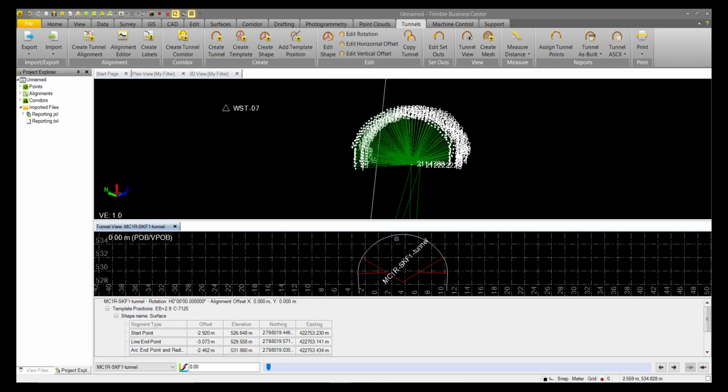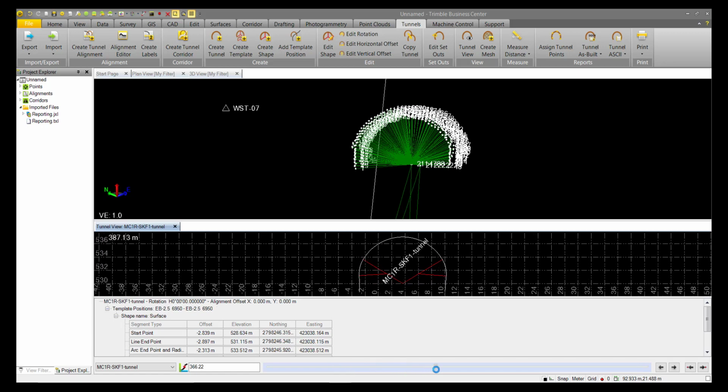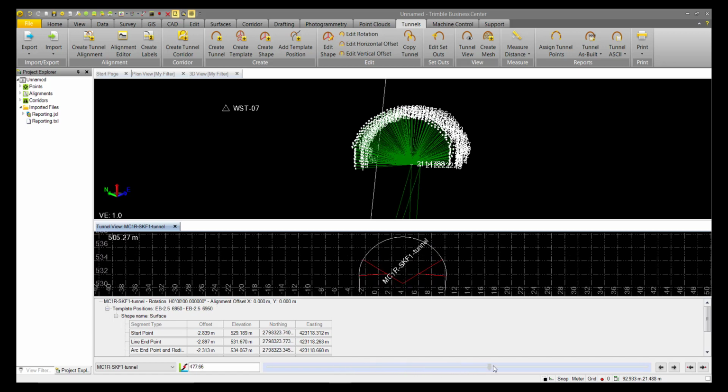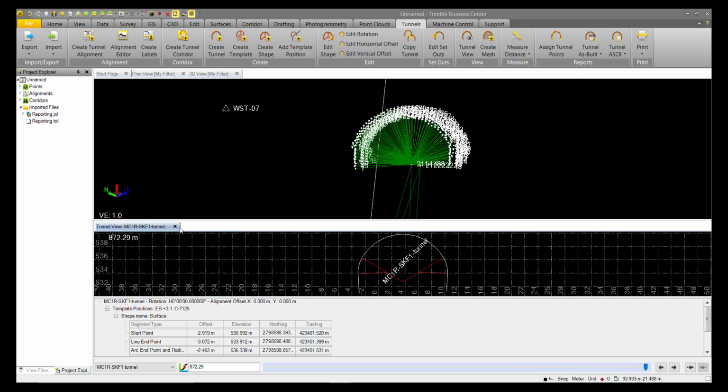We can see what kind of shape we have here. Essentially it matches what we have in our as-built. We can scroll around and see that the tunnel geometry remains basically the same. We do have some different shapes and some interpolation in there.